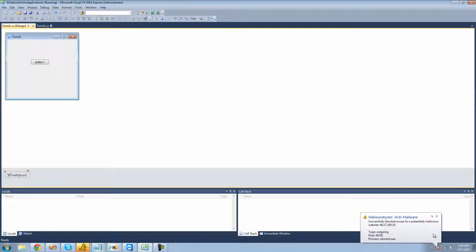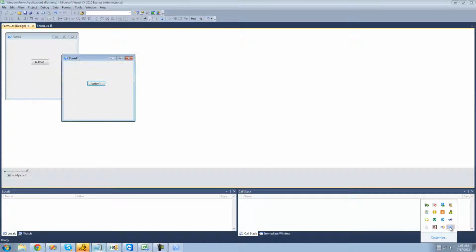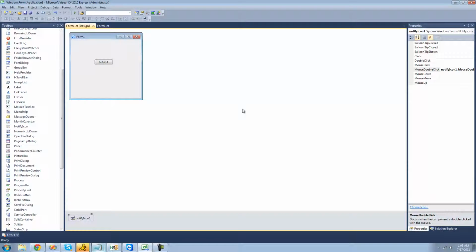Yep, well now if you want, well, I guess this one's in the way. Go back to this icon. Yep, it shows up. So that's pretty much it for this tutorial.